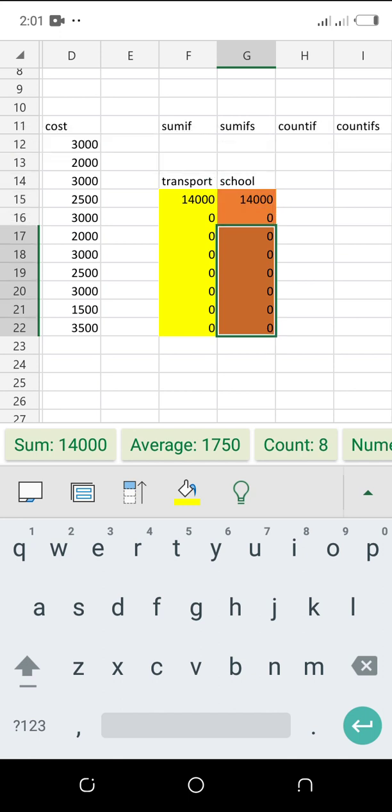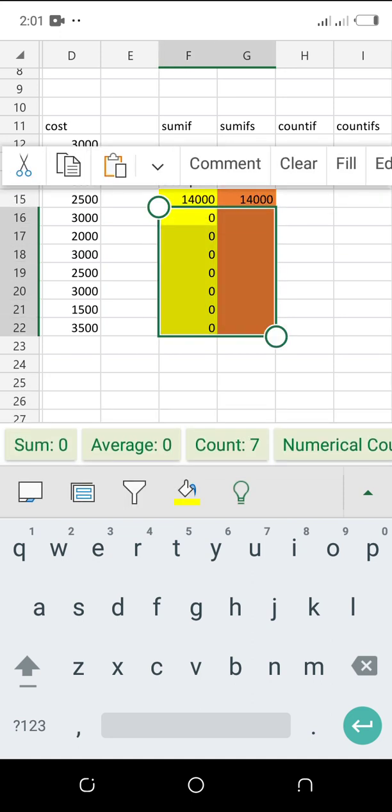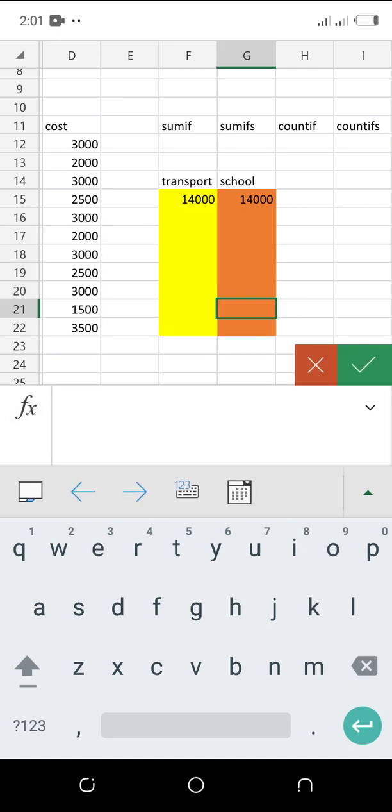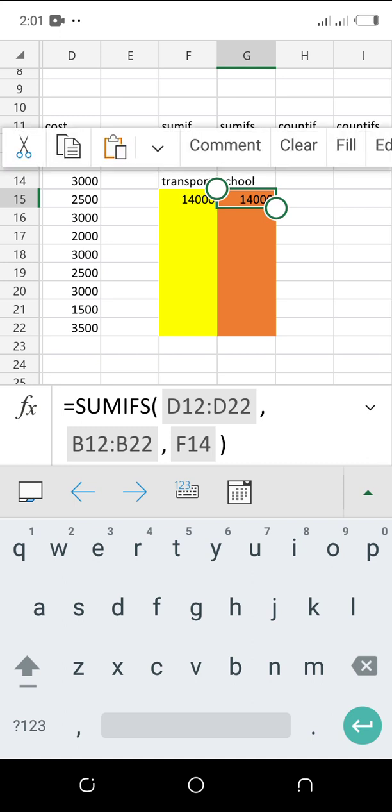So the COUNTIF and the COUNTIFS can do a similar thing. You can do the same thing with the COUNTIF, while the COUNTIF cannot do what the COUNTIFS can do. So is this just about the COUNTIFS? No, the COUNTIFS can go beyond.